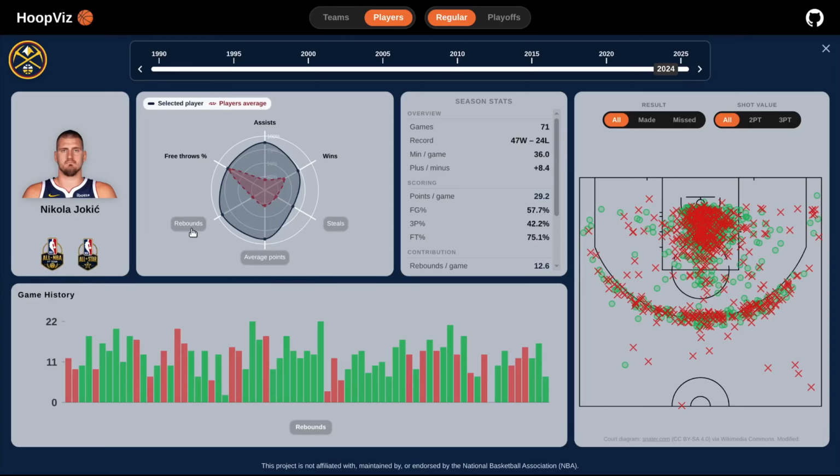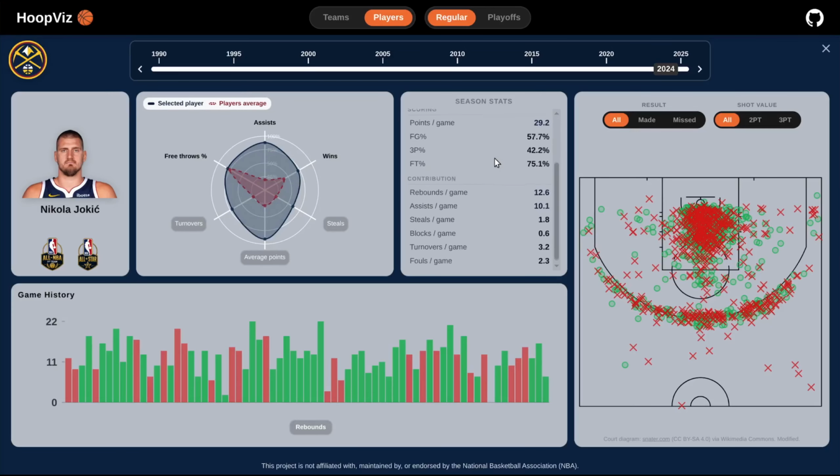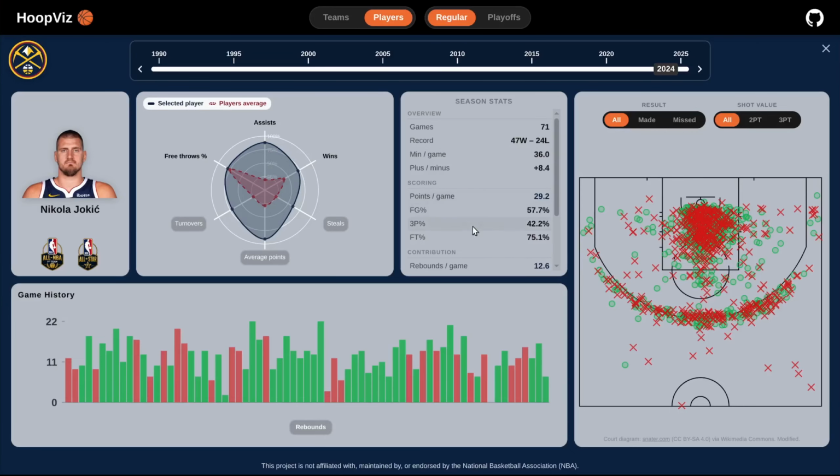We also see that same spider chart with the selectable attributes of interest. It's overlaid with the global player average. There's again the scrollable general season stats on the right, but what's new on this page is this player shot map display where each shot the player attempted is shown.